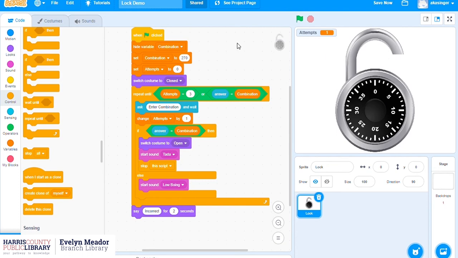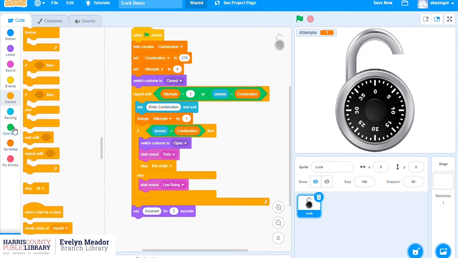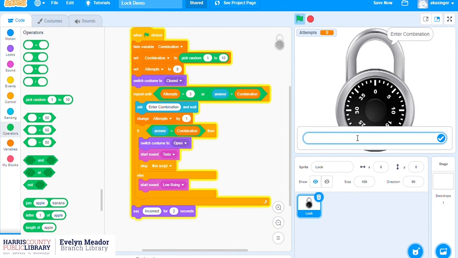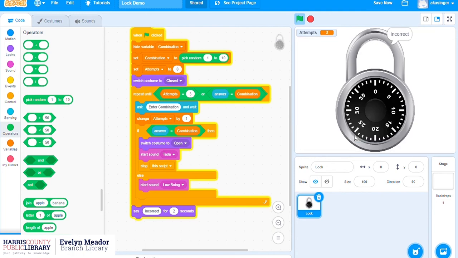Now, if we want to add an air of randomness to this, we can go back to operators, pick random, and set our combination to be a random number. So now I don't even know what the combination is, but it's also only 1 digit, so I can just type 1, nope, 2, 3, that wasn't it. So now I kind of want to know what it was.